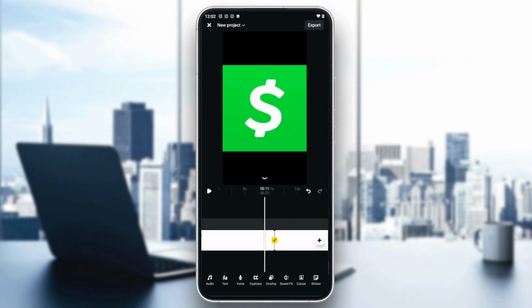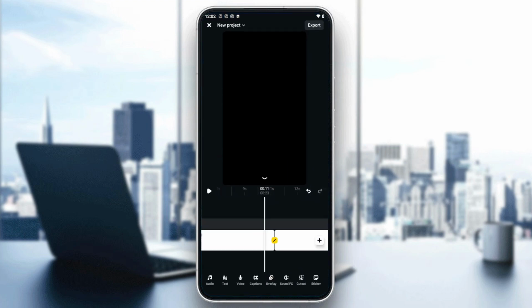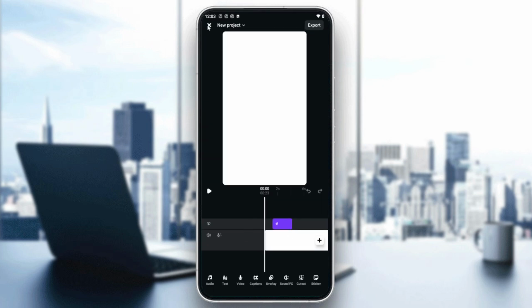Now let's just shut down the application. So I'm just going to click on X or quit, and then we can see that the project is being saved automatically. That means there are no drafts.